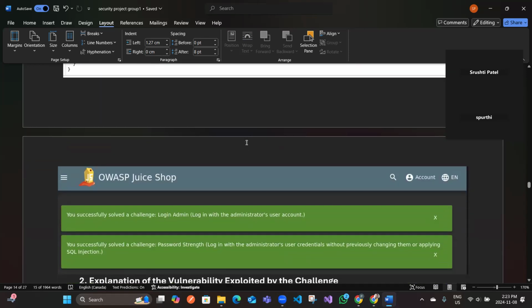This challenge demonstrates the risk of insufficient password policies. Weak passwords can be brute forced with automated tools, making it easy for attackers to gain access to accounts. To mitigate this, Juice Shop should enforce a strong password policy that requires a minimum length, uppercase and lowercase letters, numbers, and special characters. Implementing account lockouts after multiple failed login attempts and adding CAPTCHA could further enhance security and reduce the risk of brute force attacks.